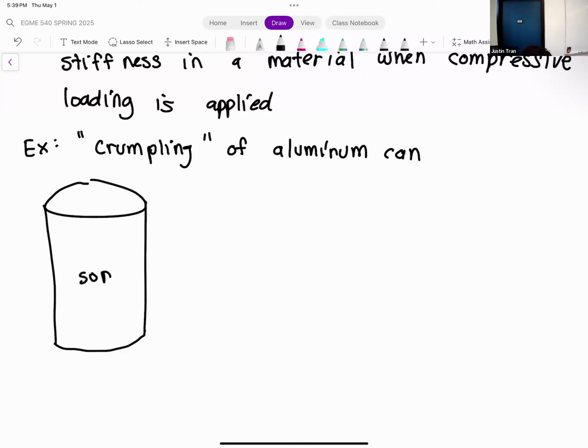And so what that looks like is, maybe you have a can, and this can is of some generic soda because I'm not sponsored by any soda company. Okay. And then what you can do is apply a compressive loading, right? Aluminum cans are fragile enough that you can smash it with your hand, or you can put it on the ground and step on it with your foot.